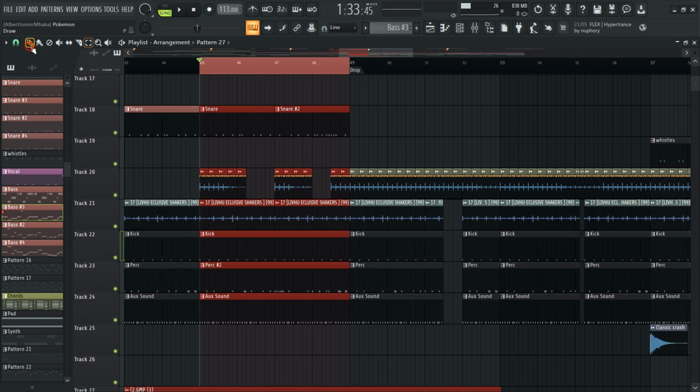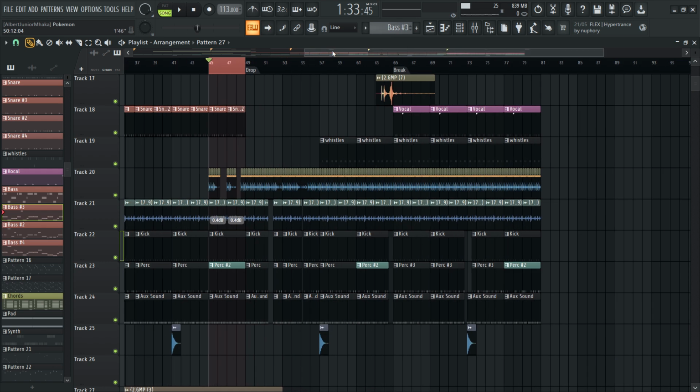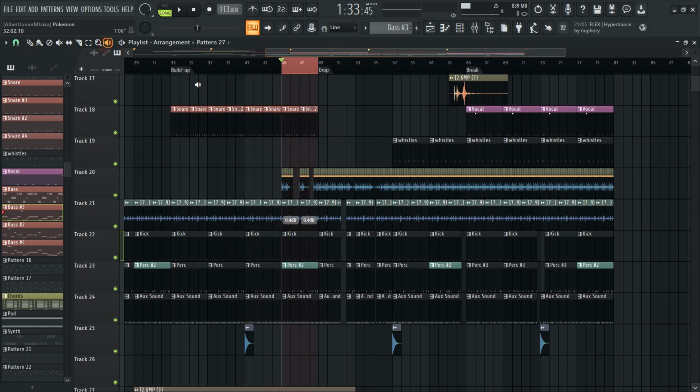I just go on the individual part which I want, and I can just reduce the volume. Obviously it's highlighted, so you can just reduce a certain part. So just something like that, simple. For the snares, I used multiple snares.